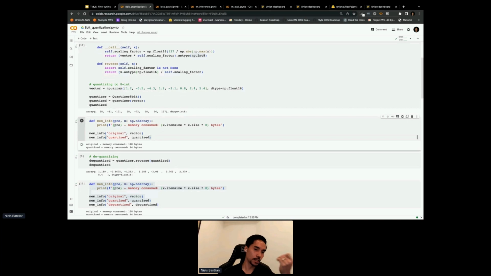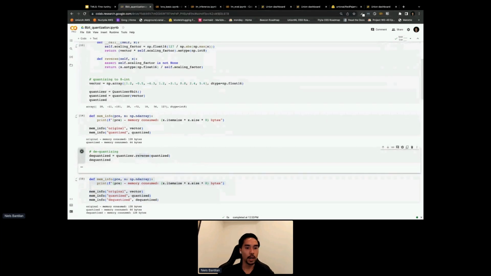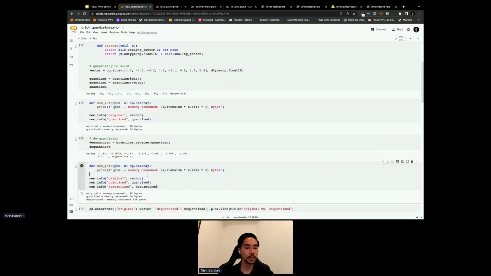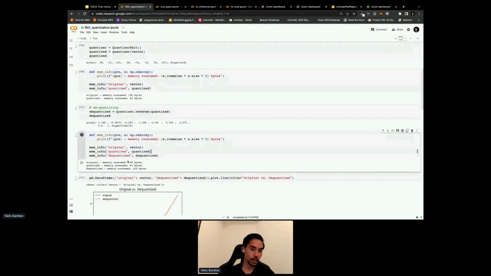Now the limitation is that this is a lossy process. Reversing it is simply dividing by the scaling factor and casting it back to float16. The problem here is if we look at the original data, this first value is 1.2. It dequantized to 1.189. So that could be a problem. Error analysis of this is one of the things you do when you create a new quantizer algorithm. So all in all, we have our original, we quantized it, we dequantized it back, so it takes the same amount of space, but now we have some error.